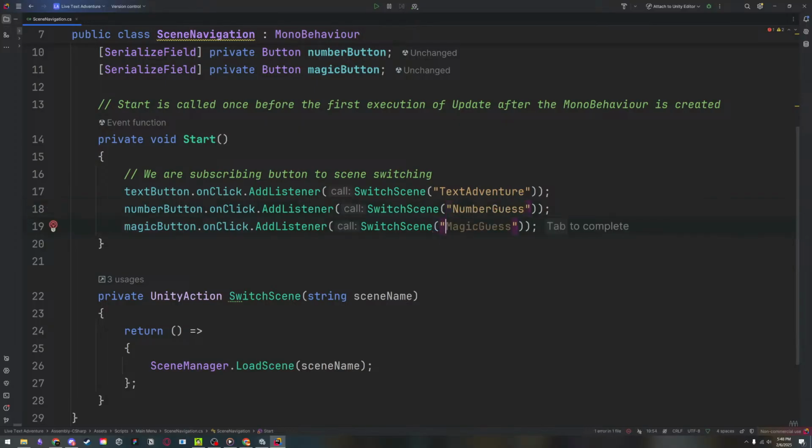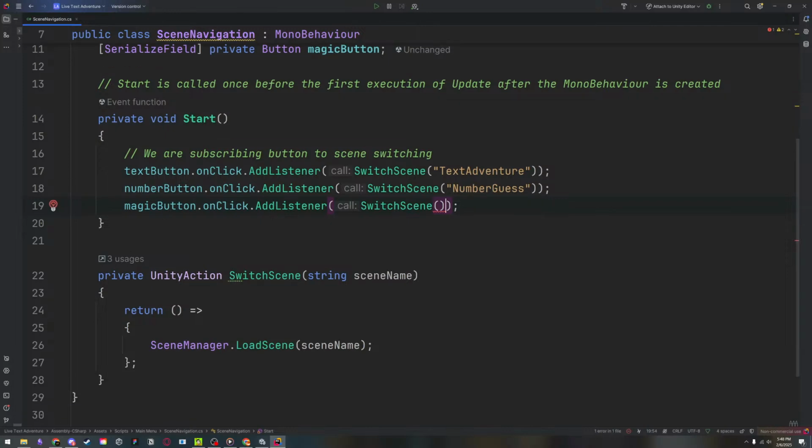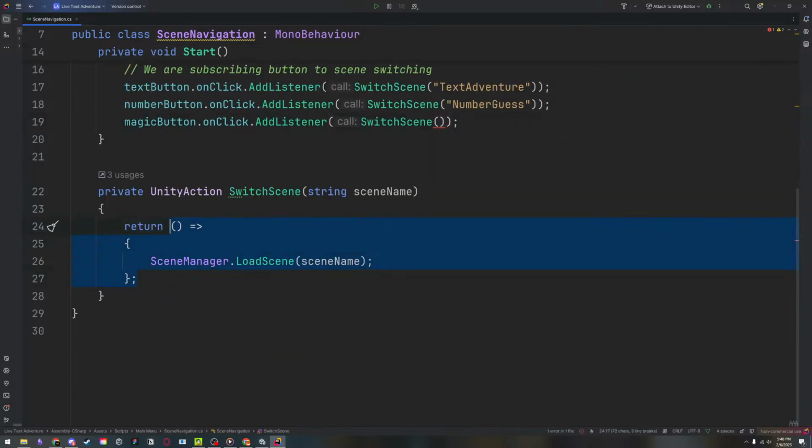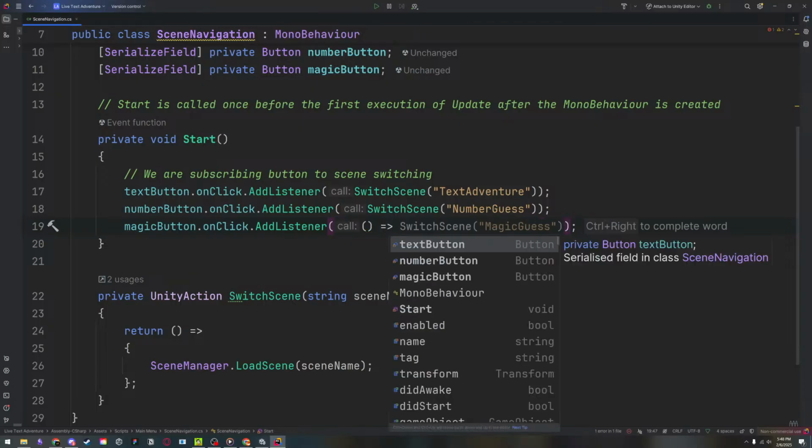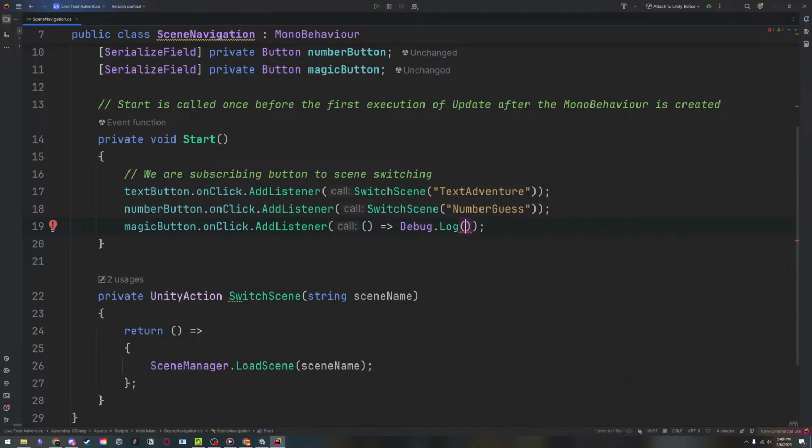And then this one is going to be called, actually, we don't even have a scene for this one yet. So this is what I was talking about before. We can just have this directly inside of it. So let's go ahead and just do that. So we're going to do this, and then we're going to debug.log.